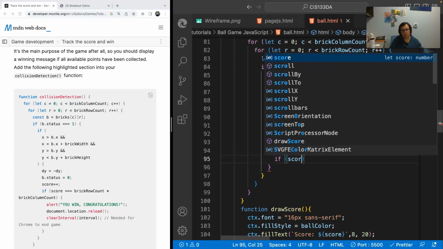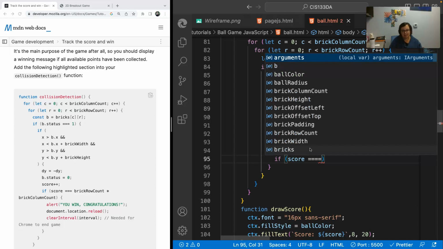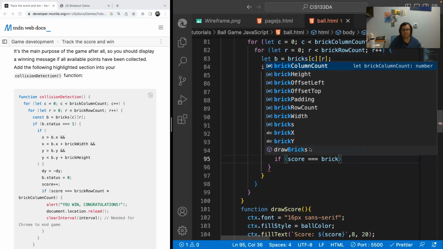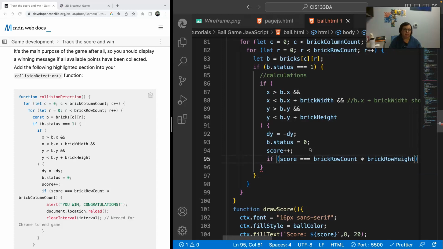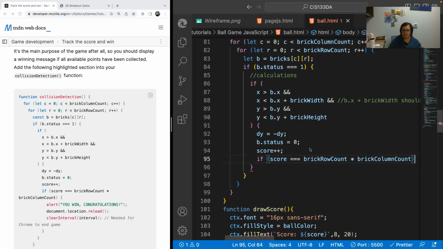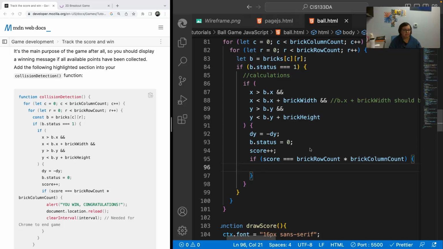which says if the score is the same as brick row count times brick column count, oh my bad, brick row count, brick column count, then we won, right? Alert: Congratulations. You win.